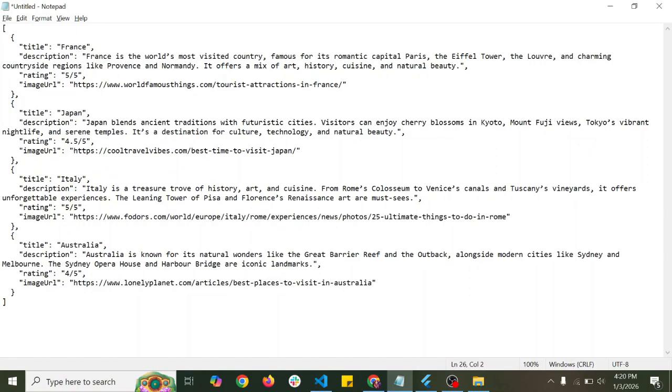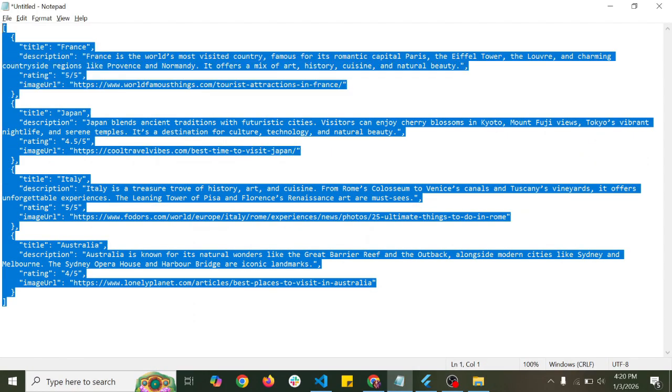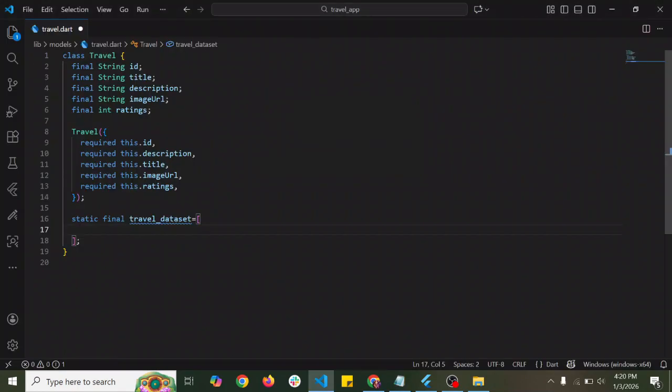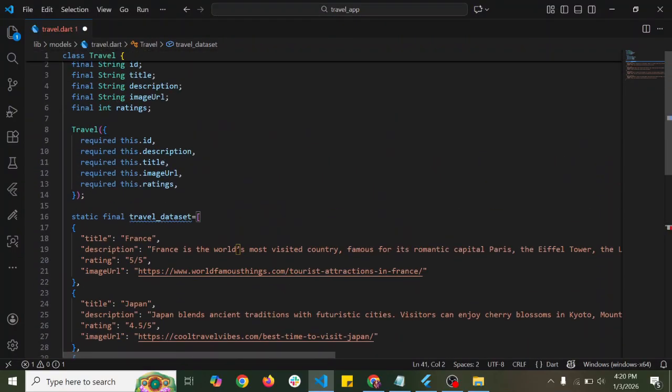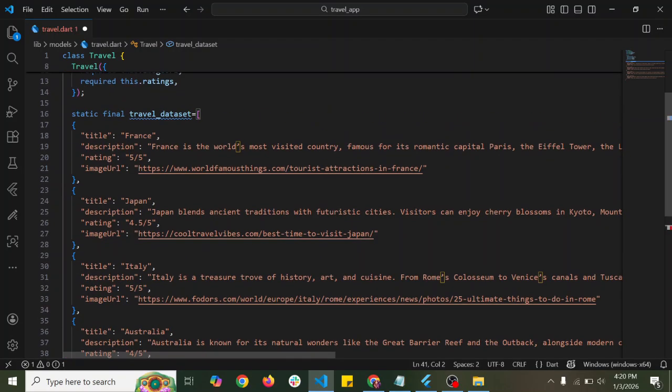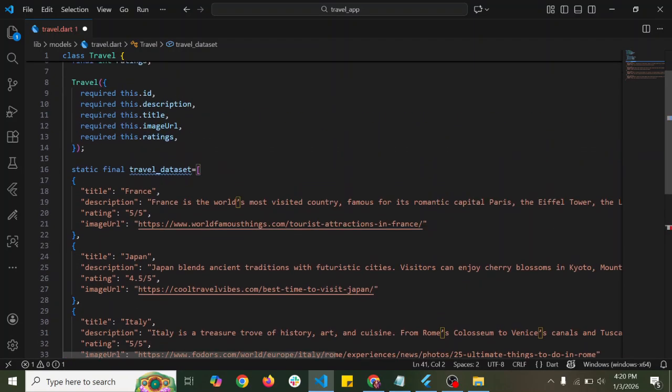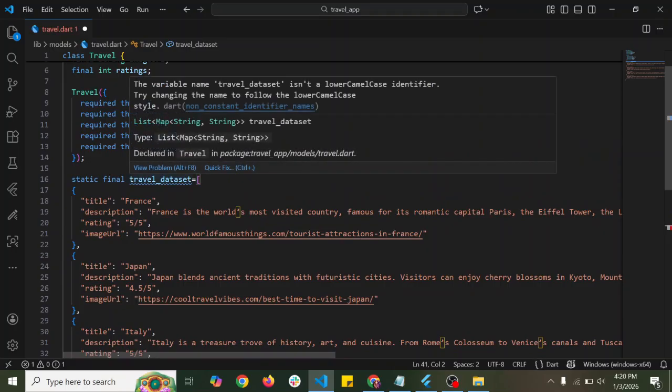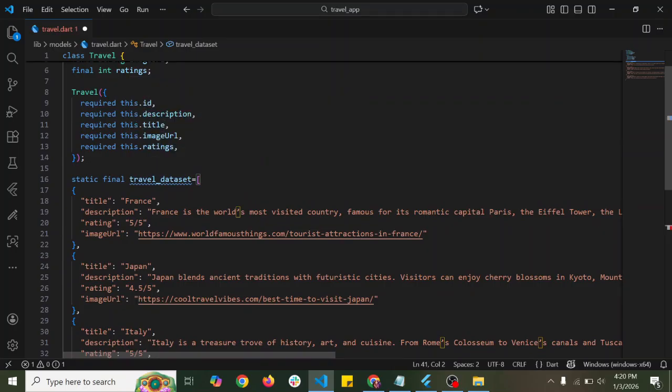But let me copy all this in one go. It may be problematic for us, but I will show how to correct it. You can have all this content. Look at the description. You can get all this. Okay, nice. So what do we have? Now it's saying that the variable should be in lowercase, so lower camel case. I thought it's happy with this.